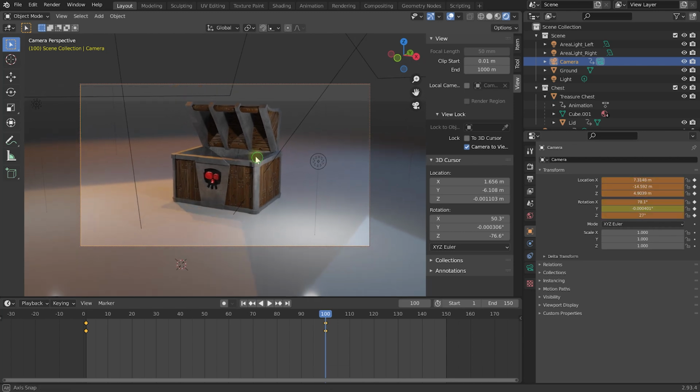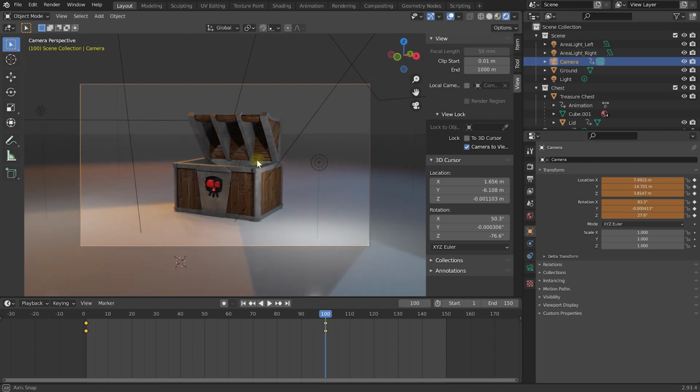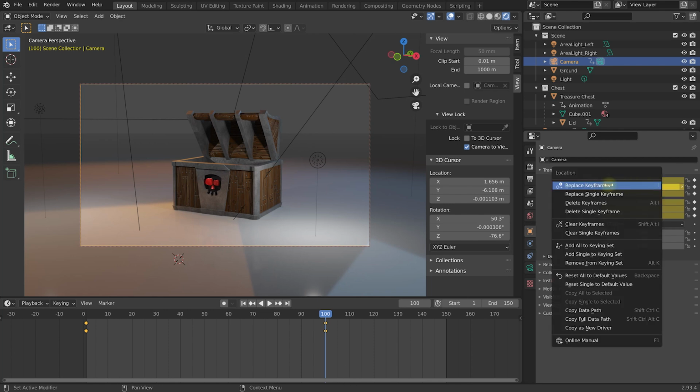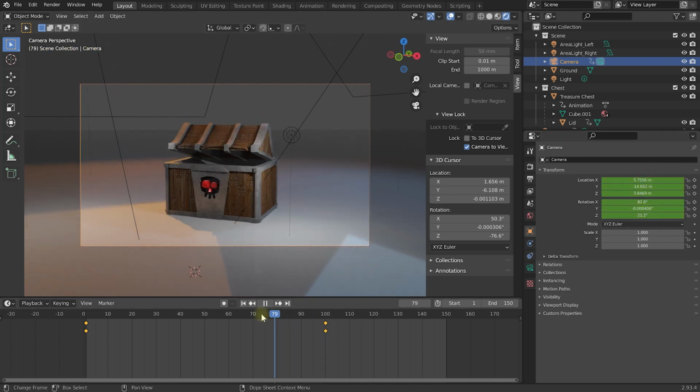And I'm just going to rotate up a little bit and maybe down, just so that we can make sure that the entire treasure chest is in view, maybe around about there. Again, don't forget to press I with the cursor over those properties to insert new keyframes and update them. You can also just right-click and select Replace Keyframe because there's an existing one already and Blender recognizes that, but just make sure that this is all back to yellow so it's baked in with the new position.